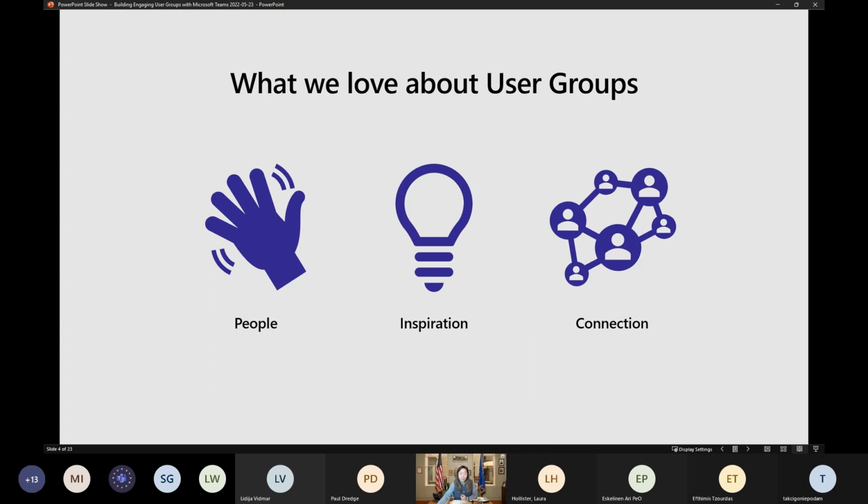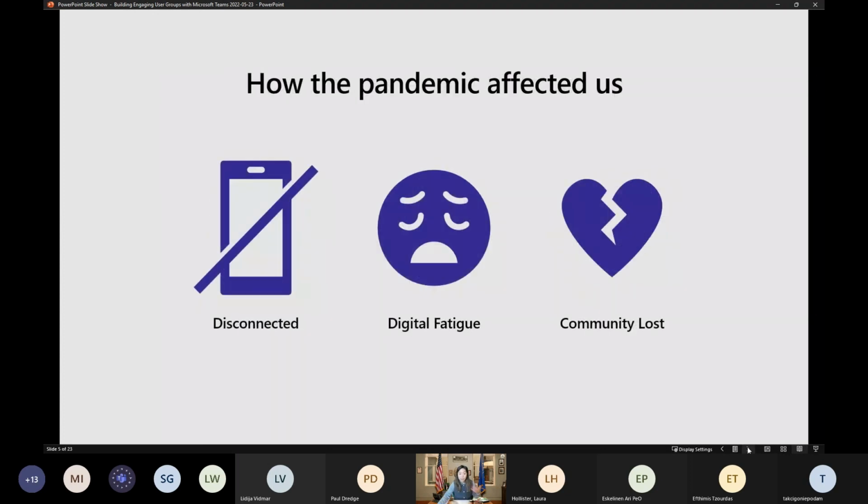User groups have undergone a vast amount of change, as we're all aware. Over the last 2.5 years, the pandemic has affected us in many, many different ways.